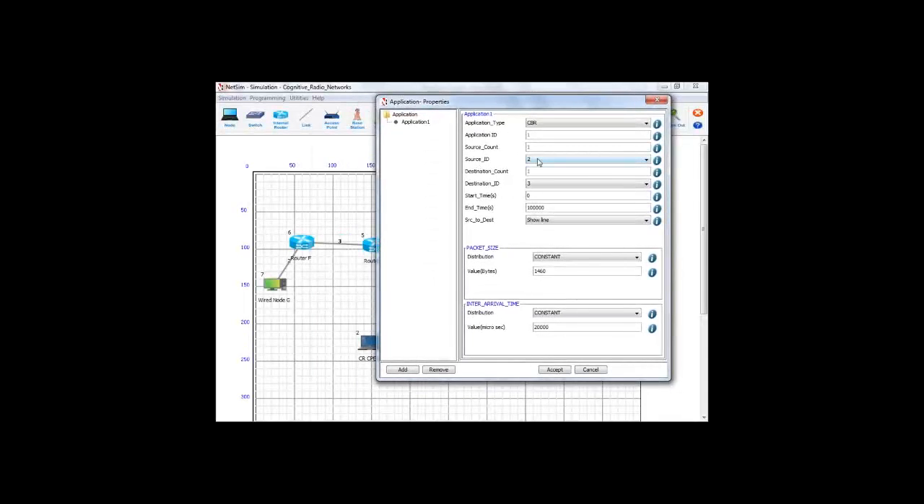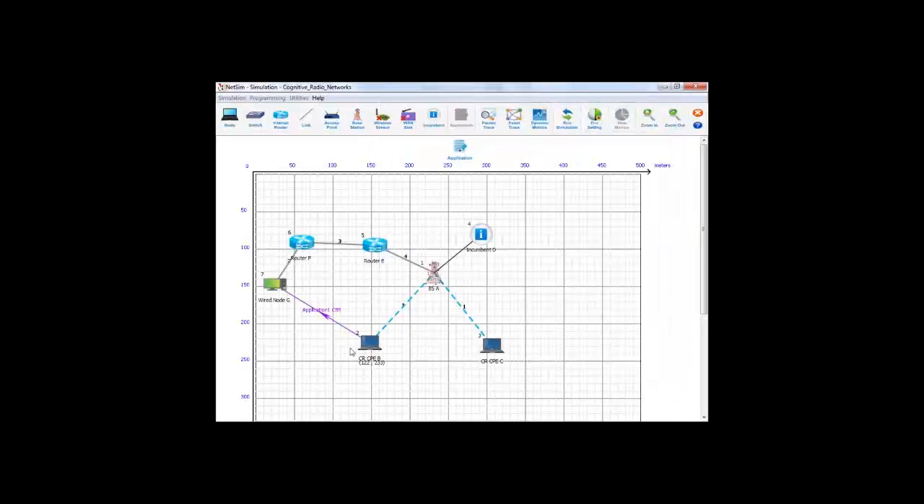I will set my source ID as 2 and my destination ID as 7. If required, the network designer can also change the packet size and the inter-arrival time. Packet size means the size of the packet which is being transmitted, and inter-arrival time specifies how frequently the packets are transmitted. Graphically, a line represents the direction of the application flow, from source to destination.